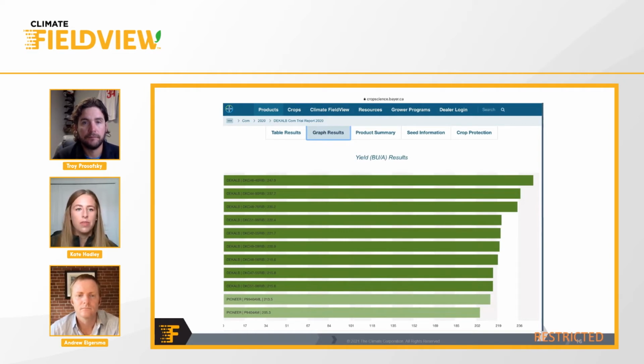I don't know if there's a maturity difference going on or what's going on in this field, but even at half that yield difference, say 21 bushels across 500 acres, that's still $69,000 of difference between growing that top yielding hybrid and that bottom yielding hybrid. So really sitting down and digging into the data can put a lot of money in our pockets if we are choosing the correct hybrids for our farm.